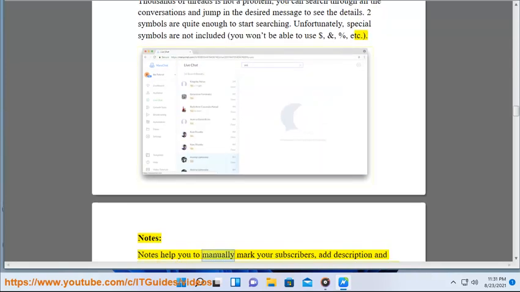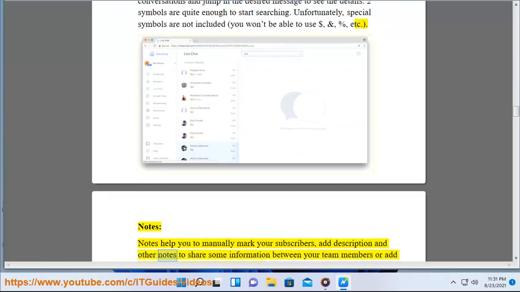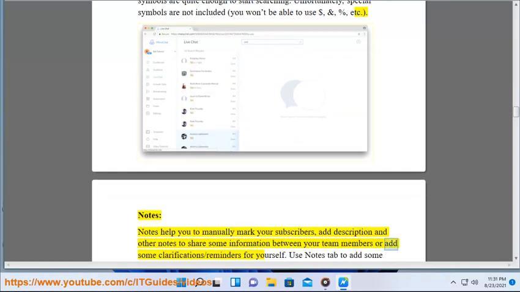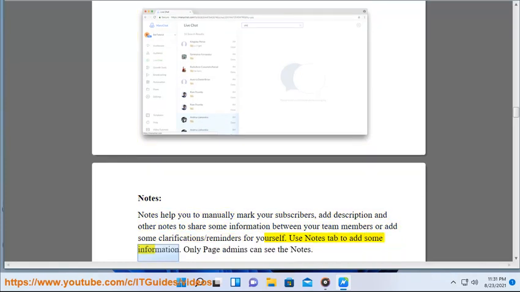Notes. Notes help you to manually mark your subscribers, add descriptions and other notes to share some information between your team members or add some clarifications/reminders for yourself. Use the Notes tab to add some information. Only page admins can see the notes.